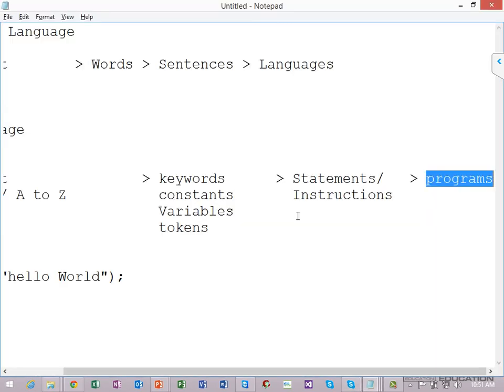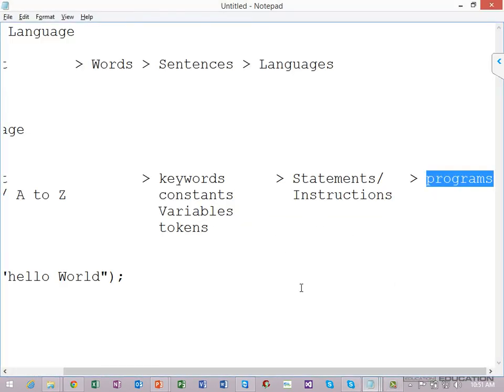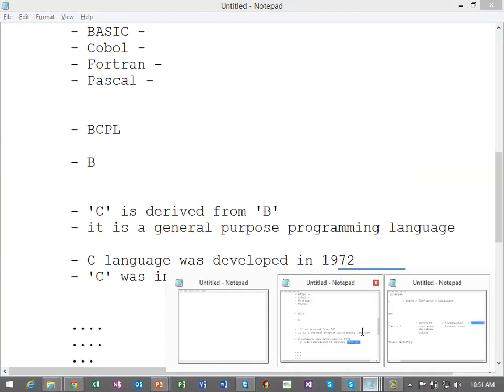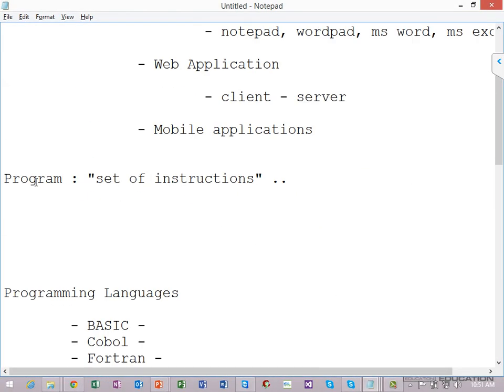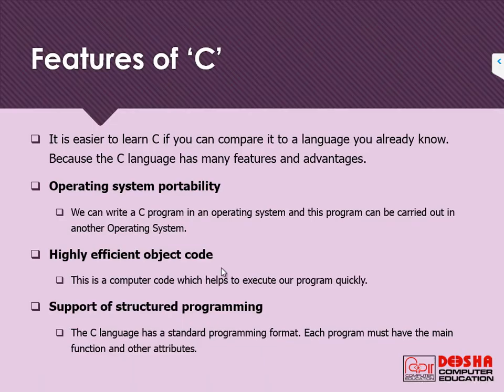What did we discuss here? What is a program? We know that a program is nothing but a set of instructions. And how do we write the set of instructions? Using some keywords, constants, tokens. We write a set of statements, and these statements are also called instructions. And that group of instructions becomes a program. That's all. So learning C is very simple.